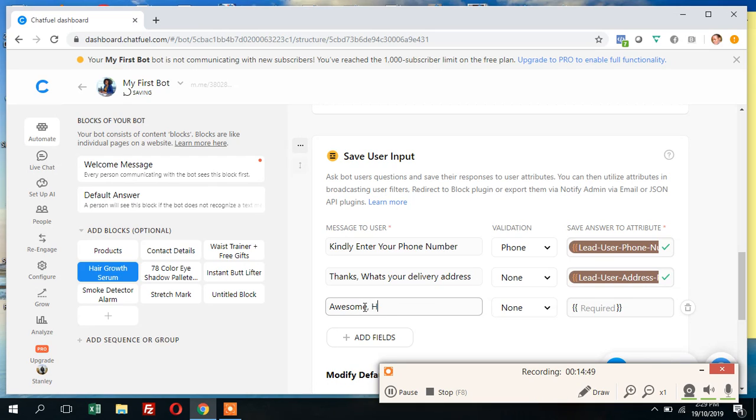How many bags do you want? How many parts do you want? I'll leave it at lead user quantity parts. So good. So great.